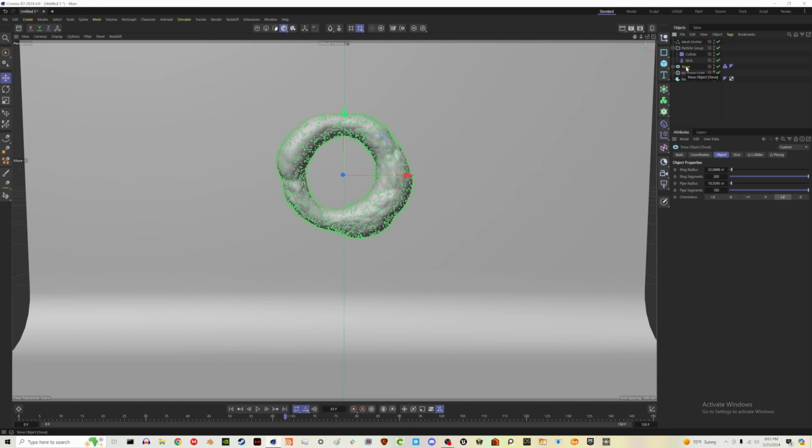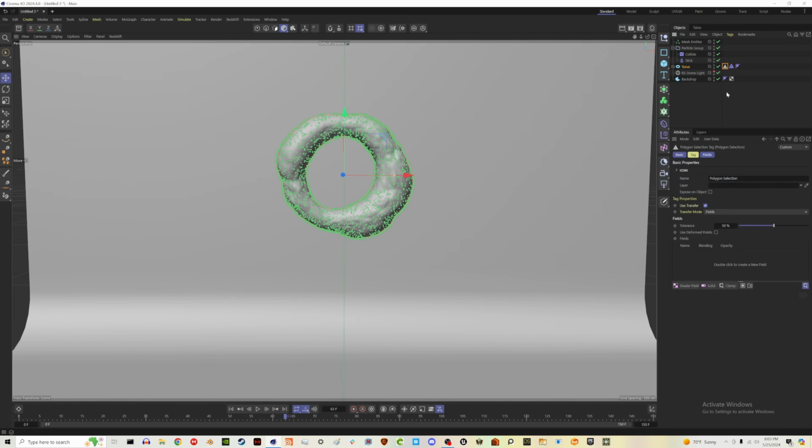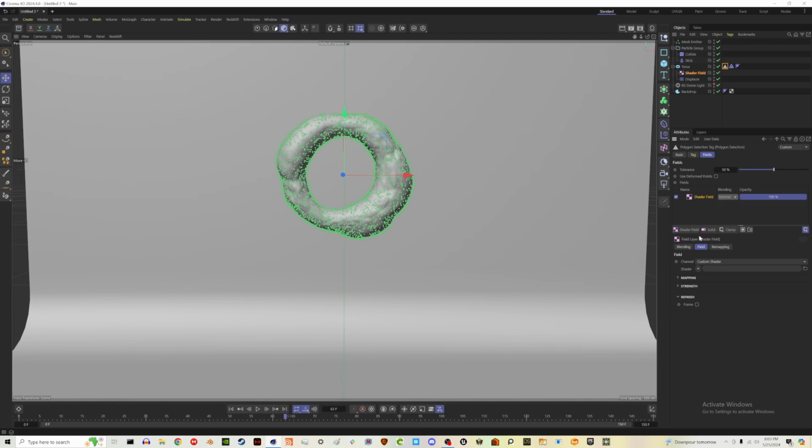If you click on your torus shape or whatever object you're using, and I believe it's other tags, you can add a polygon selection. And then in here, make sure you have the section for fields, and we're going to add a shader field. And unlike vertex maps, I don't really like that you can't visualize what is being affected in the same way. Shader field for a vertex map, they would show you the colors, the red and the yellow that you might be used to. But here, even if we add a shader field, you don't see it. So that is kind of annoying.